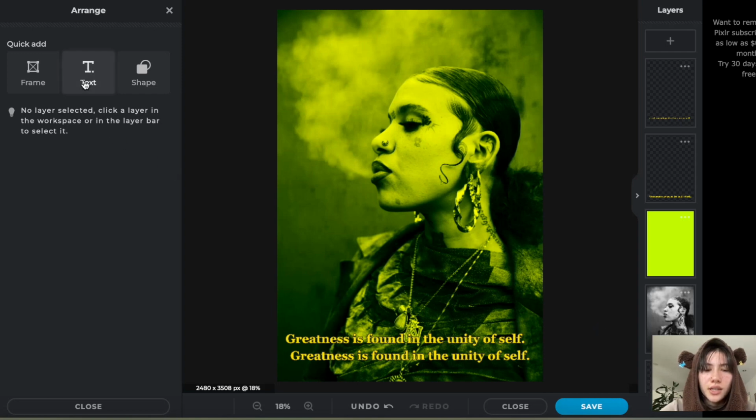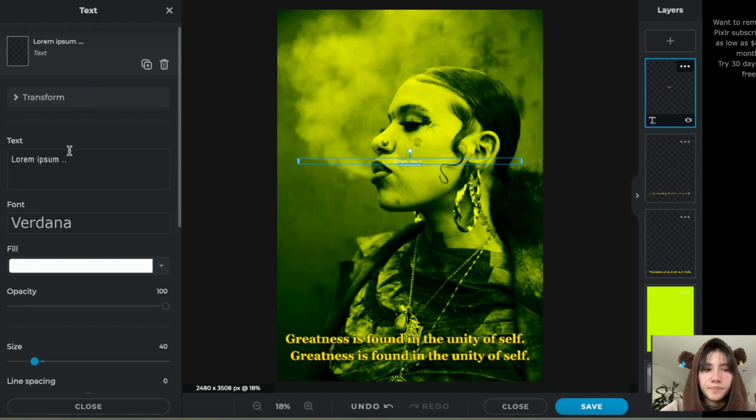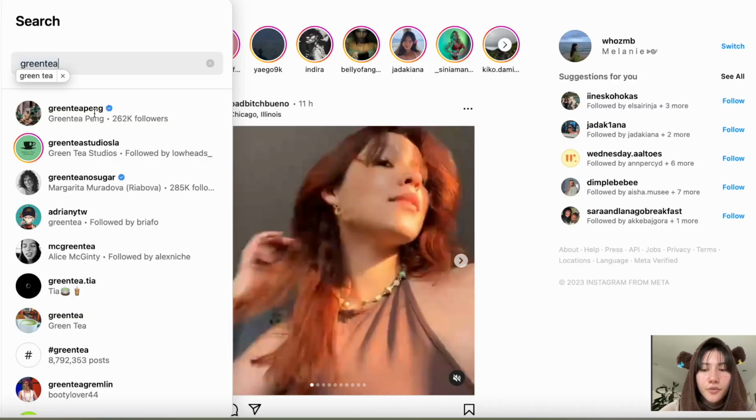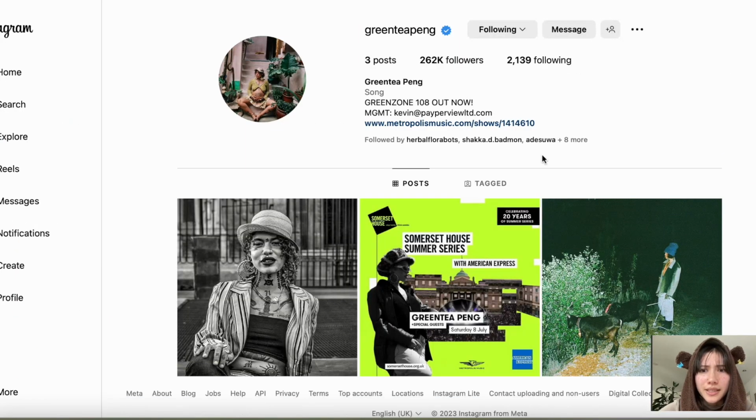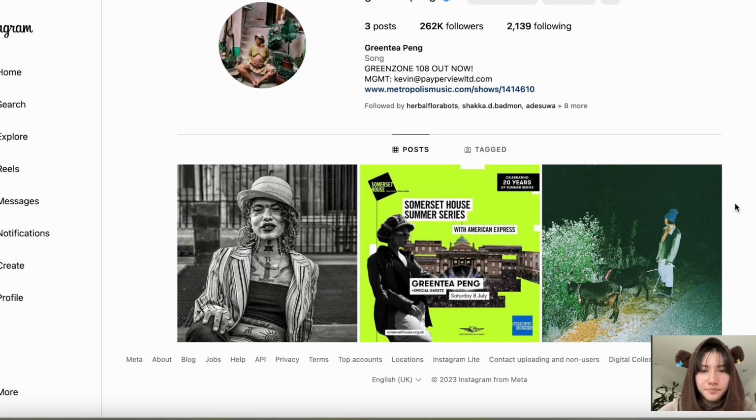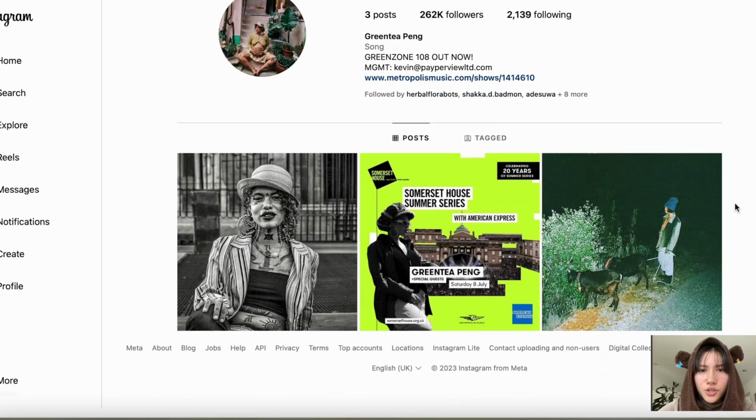So next we're gonna add the green zone. Okay guys, so reference green zone. I'm not just making that up. I wish I did, that would be so cool. Oh no.